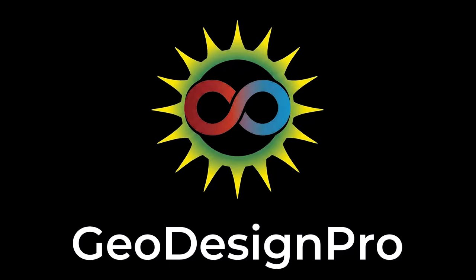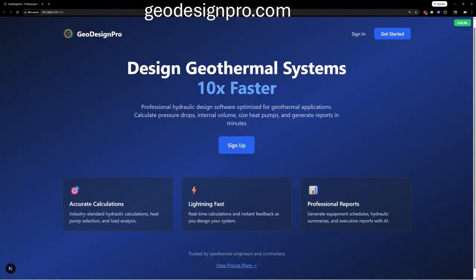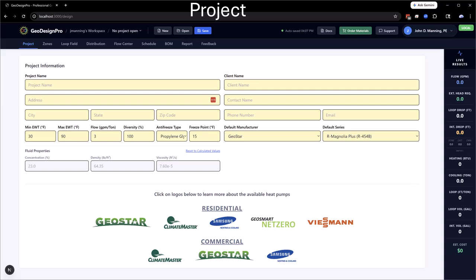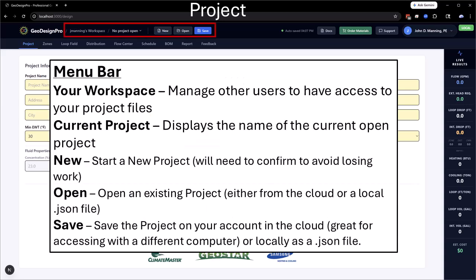Welcome to GeoDesignPro. Today we are going to take a fast peek under the hood and touch on all the various features included and at your disposal. We hope you'll see the value in giving it a try.